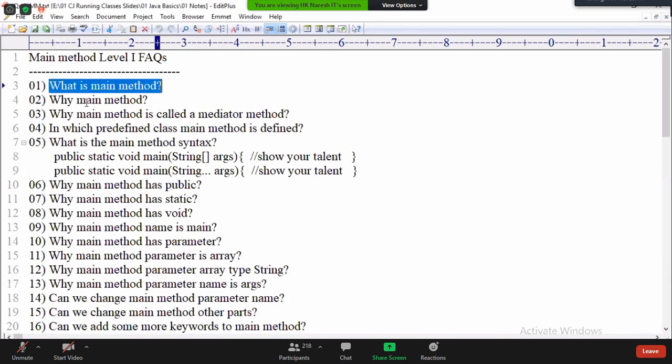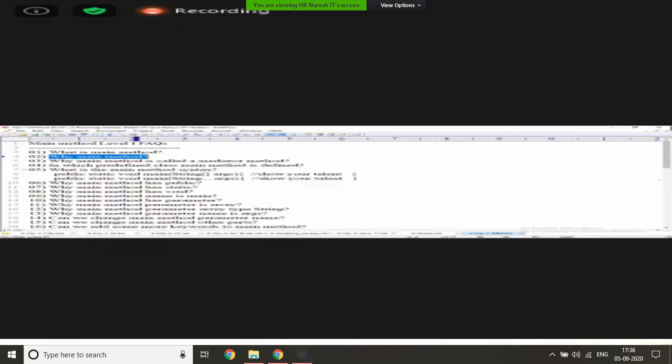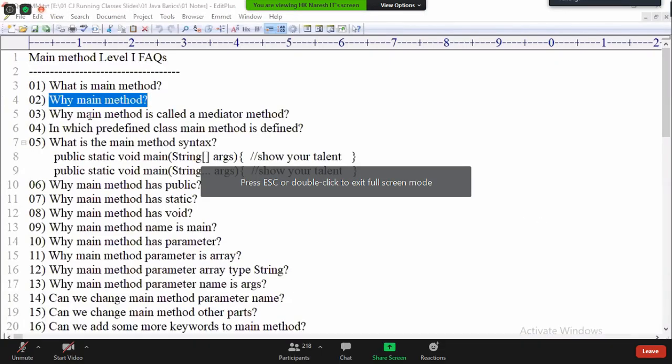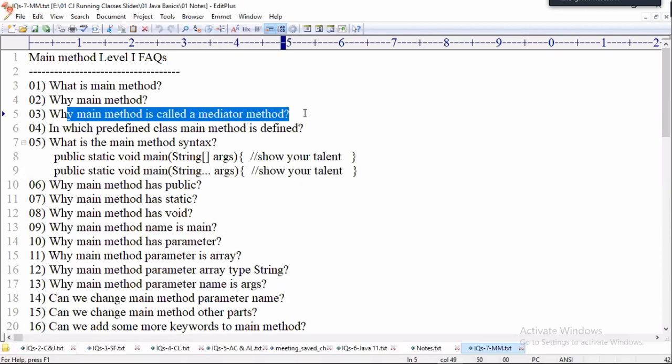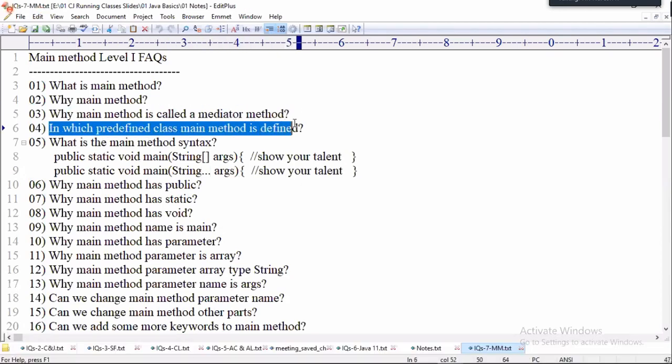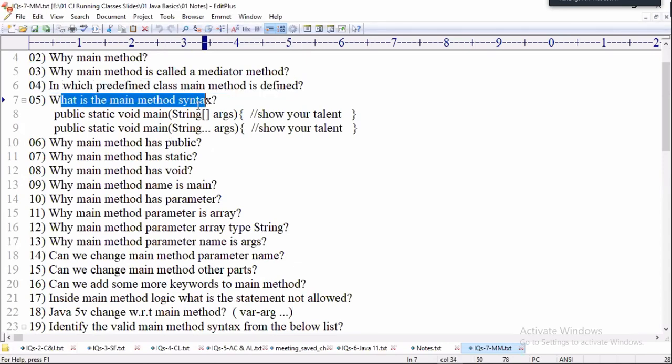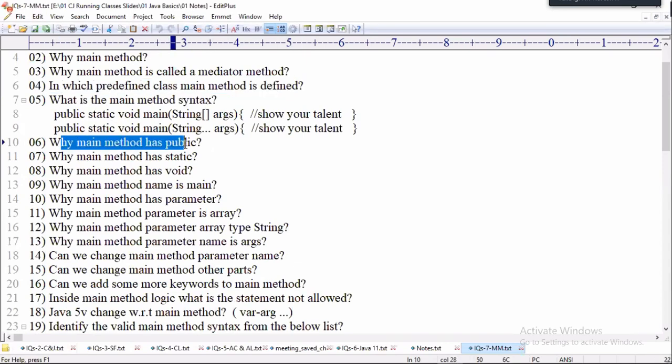Right, what is main method? Why main method? Why is main method called a mediator method? In which predefined class is the main method defined? Nowhere. What is the main method syntax? Why is main method public?